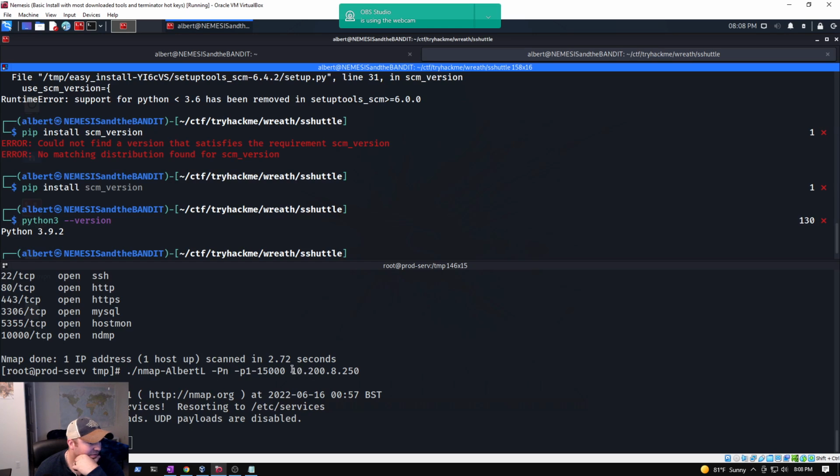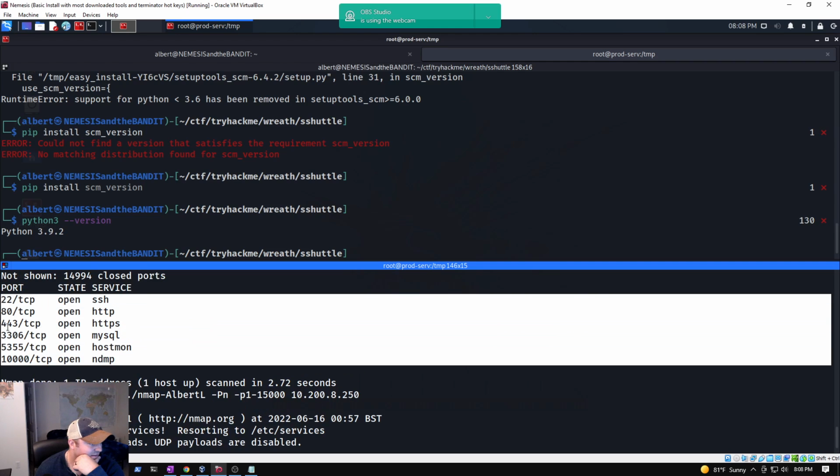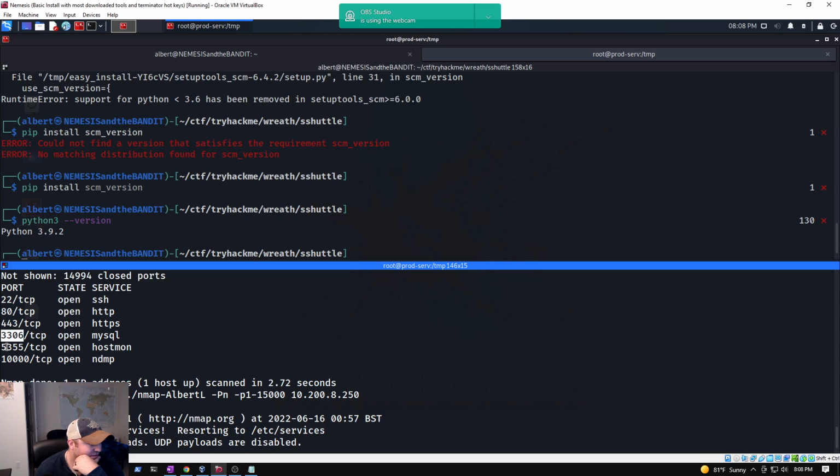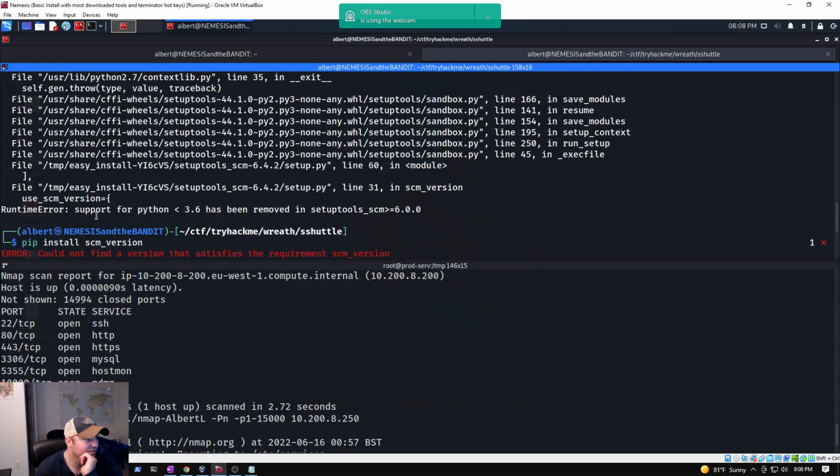I didn't find anything on that one. Looks like this one. This is our guy right here. 443, 3306. Is that MySQL? Hostmon. Man, why is this not working? It's in front of my face. Support for Python 3.6 has been removed. I don't have Python 3.6.